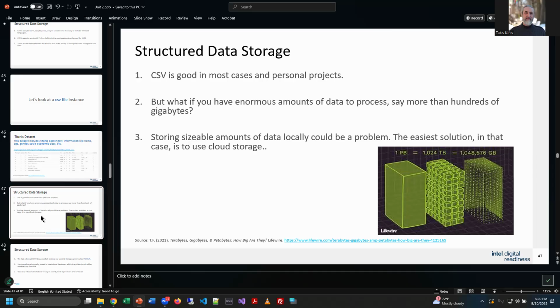It says, but what if you have enormous amounts of data to process, say more than hundreds of gigabytes? Now, I want you to be mindful. We did one, and I don't remember which data set it was, that was almost a gigabyte in size, which is 1,024 megabytes. Think about a typical Word document being 30 or 40 kilobytes, and then how many pieces of text are in a file that's a gigabyte or a megabyte. It's like, oh my God, they're huge, right?